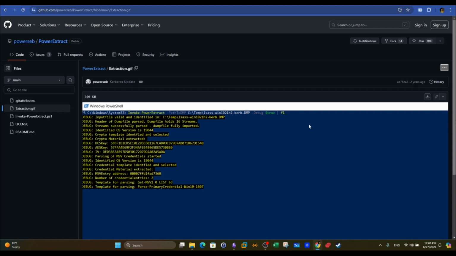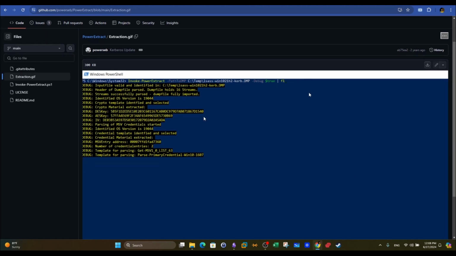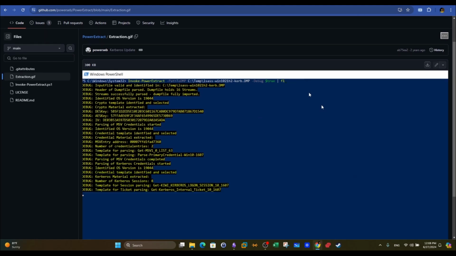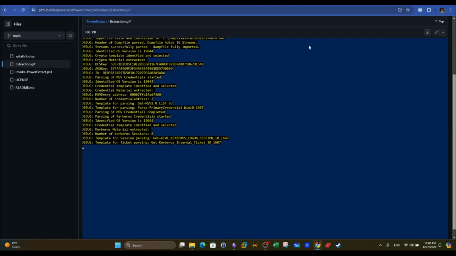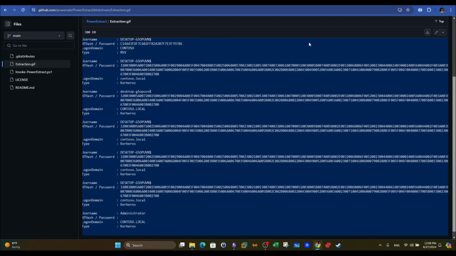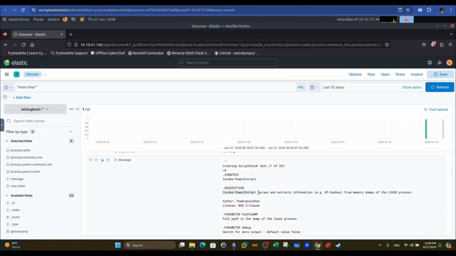And after doing so, as you can see, that's how the tool works. You will be getting the credentials of all of the users on the system. Credentials as in NTLM hashes. That's what I meant by saying credentials. If we wait, you can see these are the credentials. So Powerextract was used to extract the contents of the LSASS.